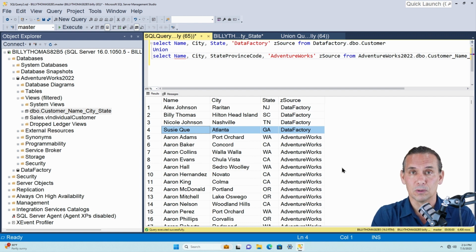Just remember the 2 rules. Rule number 1, same number of columns. Rule number 2, it's got to be the same data type. You do that, you'll be doing unions in no time at all.